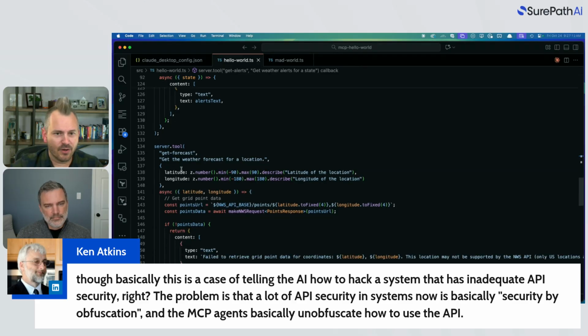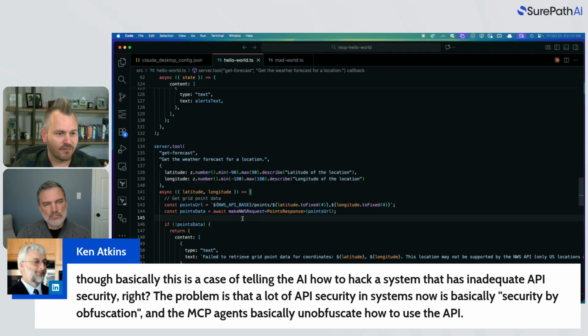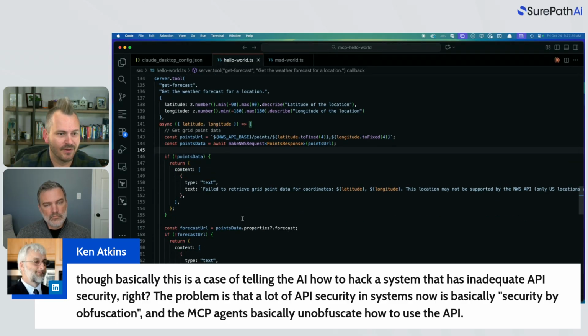If we go a little further, we can see there's another tool here, get a forecast. I've got two parameters, the latitude and longitude. Well, users don't type in latitude and longitude, but models can translate latitude and longitude pretty easily. So if I say get the weather forecast for a location, it's going to translate that to latitude, longitude if it selects this tool. And now it's going to execute that, and again, make that API call to get the weather data or the forecast for that region.